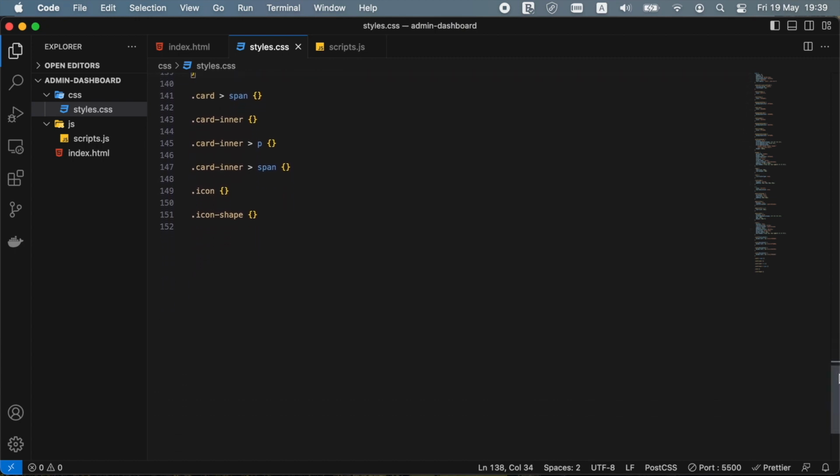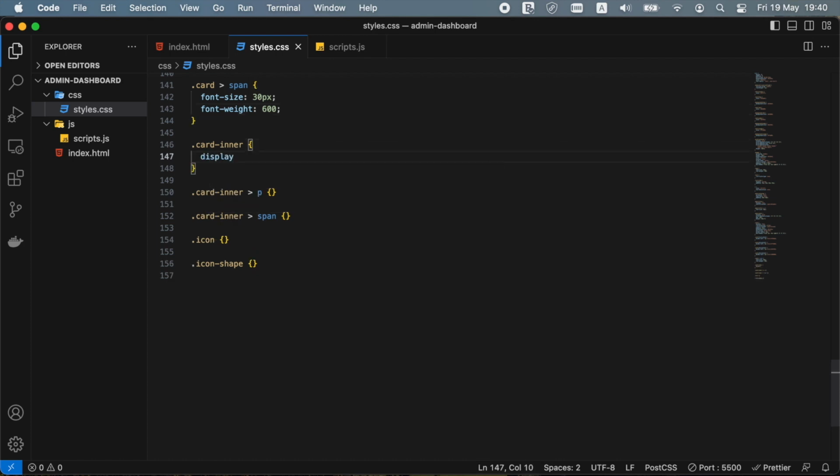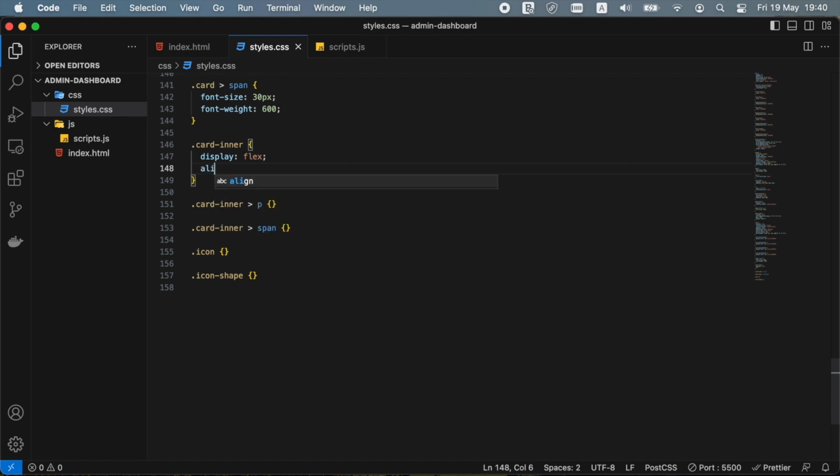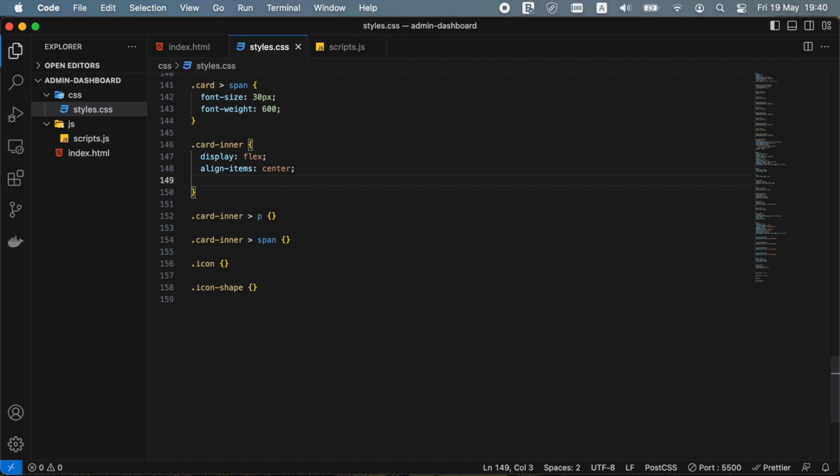Next, let's use the child selector to define style rules for the span tag where the parent is a tag with the class card. Next, let's define style rules for the class card-inner. I will set the display property to flex, align items to center, and justify content to space between. Next, let's use the child selector to define style rules for the p tag, where the parent is a tag with the class card-inner. We can remove that part.